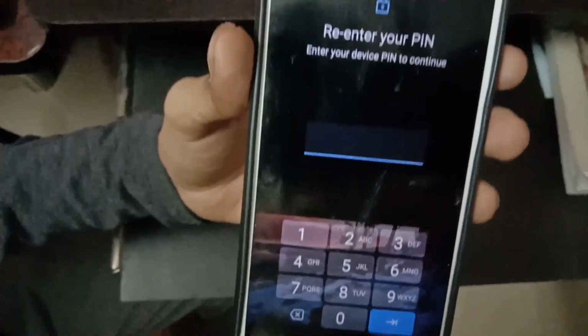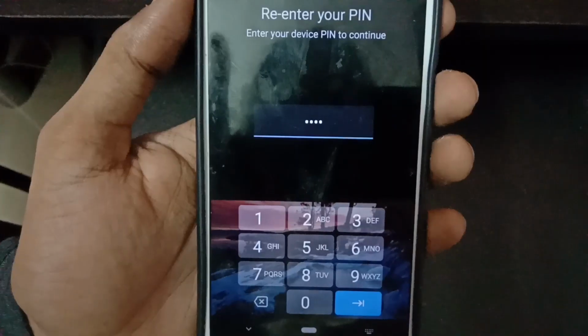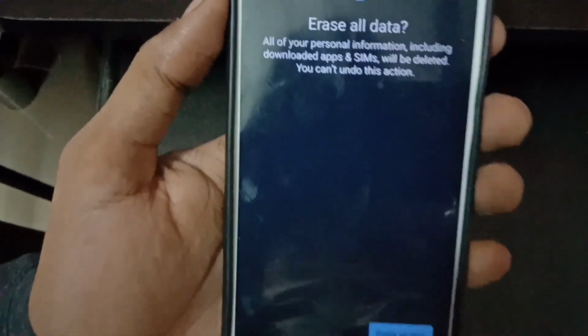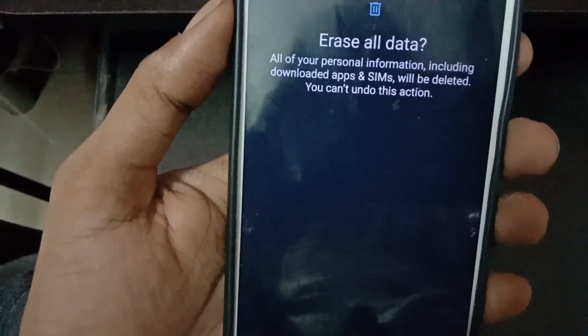It will ask you to enter your pin. So you just need to type your pin. Once you have entered the pin, just click on this enter icon. It will again say erase all data, all of your personal information, and so on. So just click on erase all data again at the bottom.